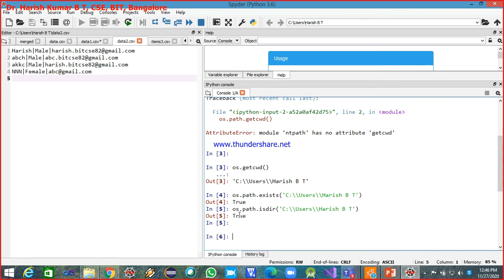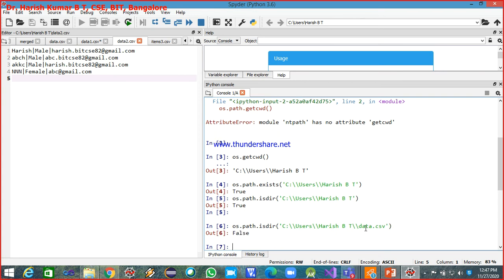So it is returning me true. That means Arish BT is a folder, or a directory. Now similarly, if I pass Arish BT with two slashes, inside this I have a file with the name data.csv. Now if I execute this, it should say that data.csv is not a directory, so it is returning me false.